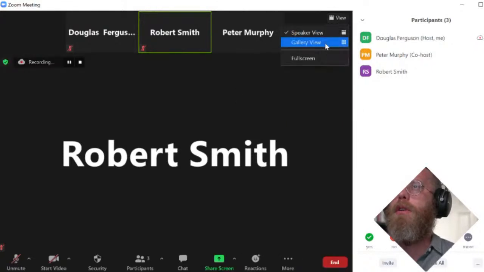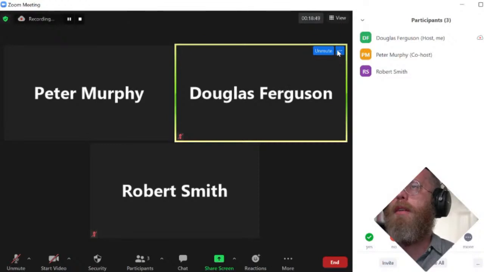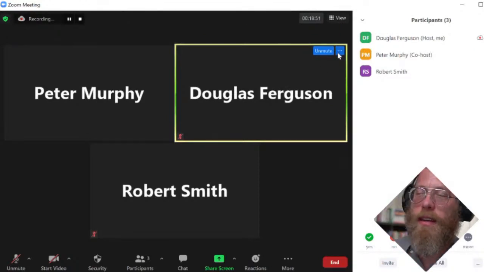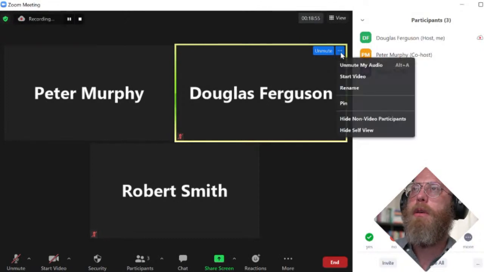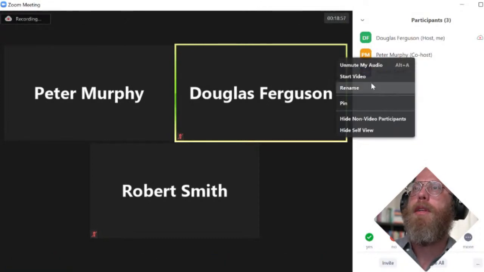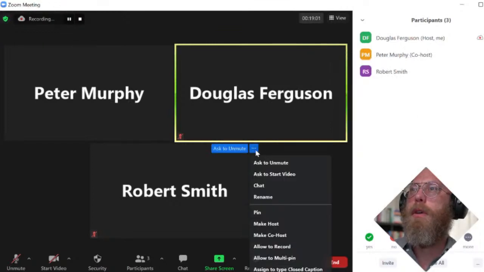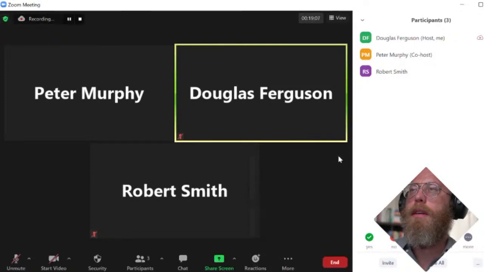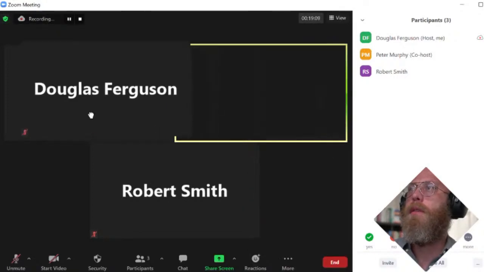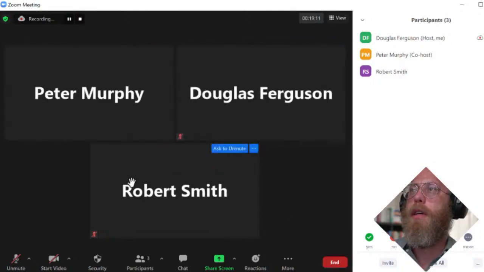So let's go into gallery view, and oh, of course, if you're in gallery view, then you will get your spotlight option. And so let's see here. So if I go and I don't know what's going on. It's behaving differently, but let me just show you the other thing I was hoping to show you.